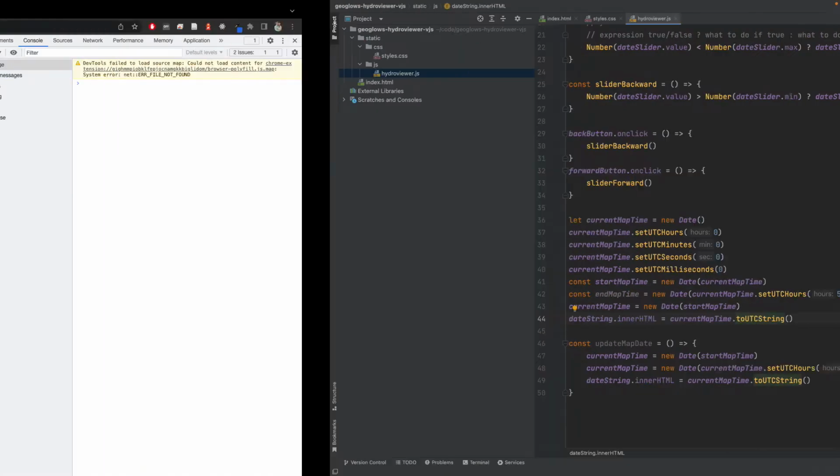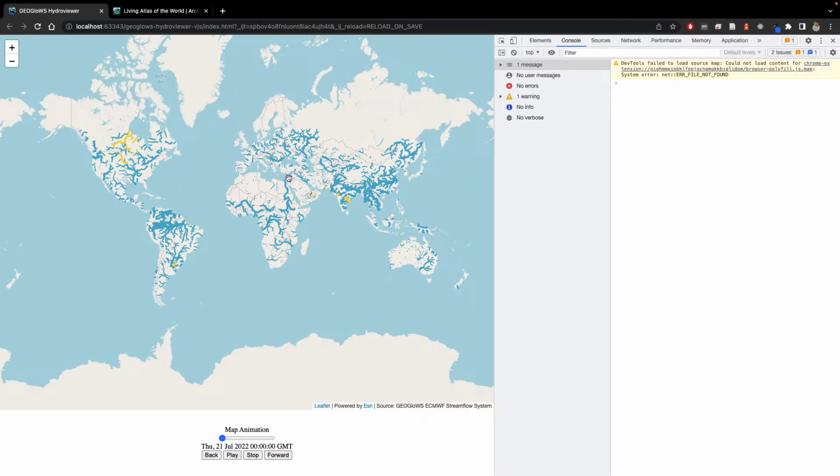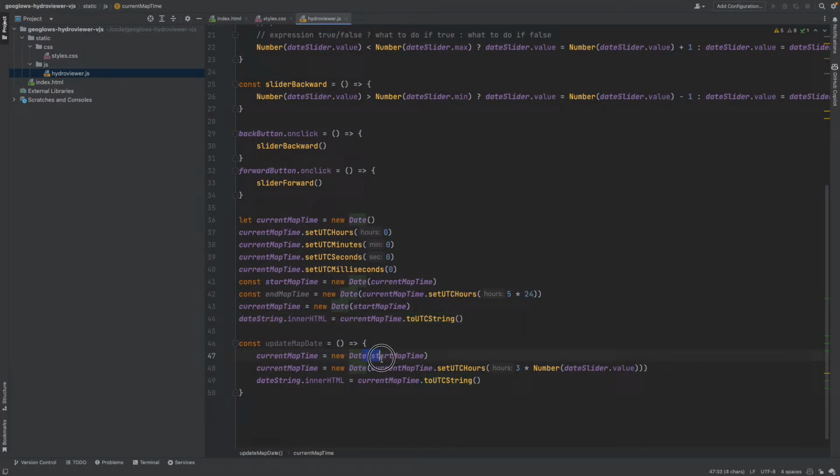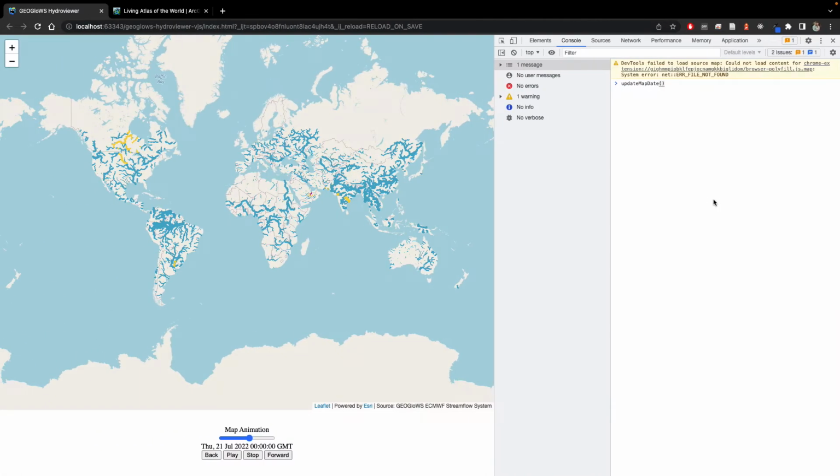So let's go test what we have so far. We haven't written the code to update the map itself, but when I run the update map date function, since the slider is at a non-zero value, our code is going to take the earliest map time and do the math to calculate what the map should represent, and print that out to our date string div. And sure enough, it does. If I move the slider again, I run the update map function from my console, the correct date is printed out in this div. So we're making progress. This works.